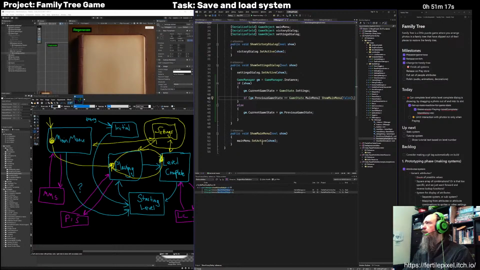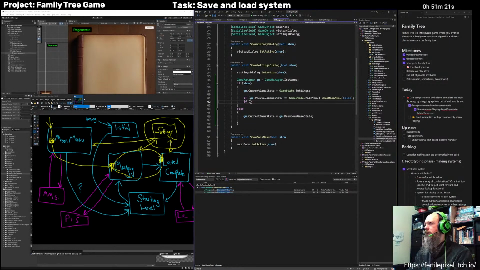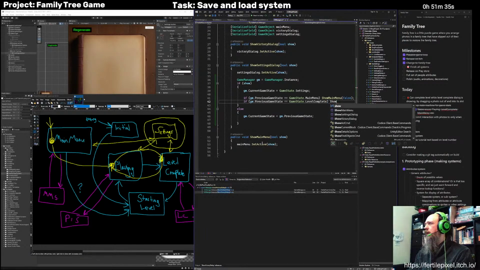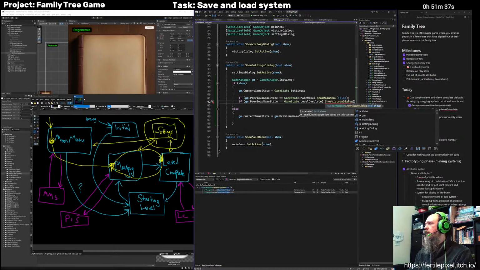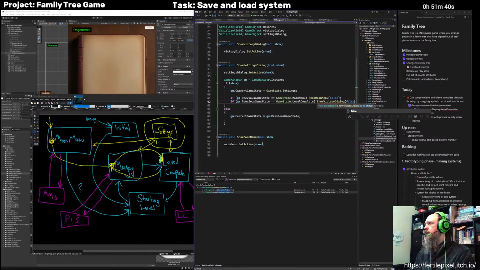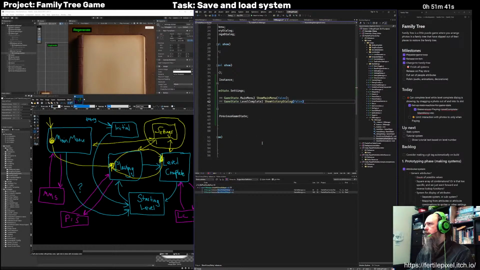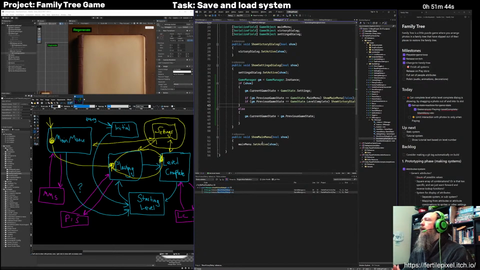Yeah. And if we're on the dialogue, the victory dialogue, level complete, then show victory dialogue false. So basically the same thing, different dialogue. And what else do we want? I think that's all, right?